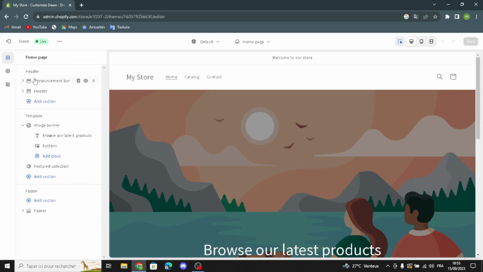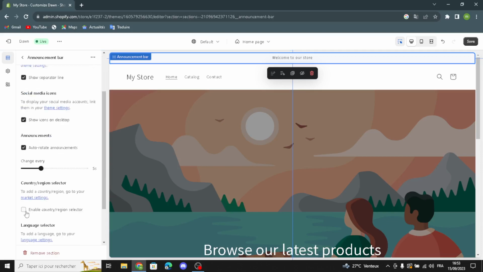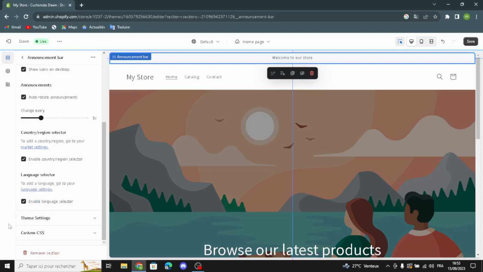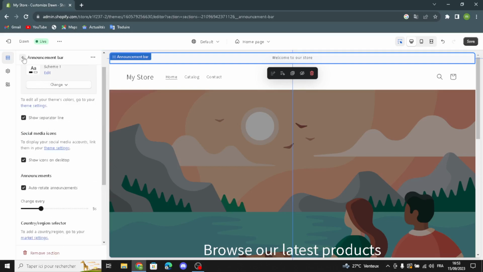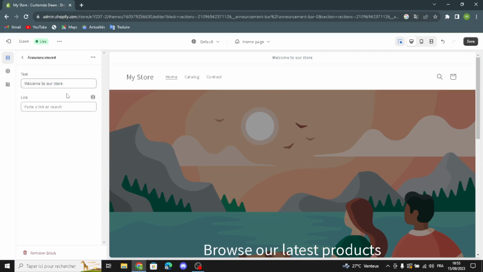So first here we have the header, the announcement bar. You can change the color scheme. You can show separator line. Here you can show icons on desktop. Also you can here auto-rotate announcements. Here if you want to enable country and region selector. Also you can enable language selector. So that's it. Now let's move on to the next announcements.